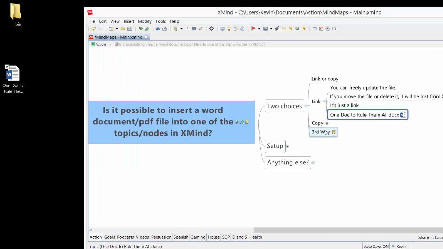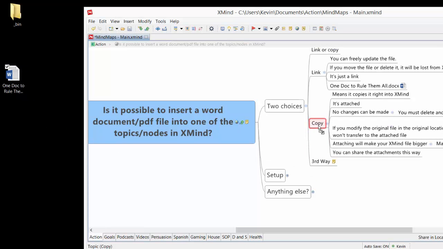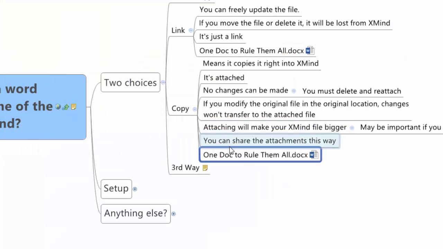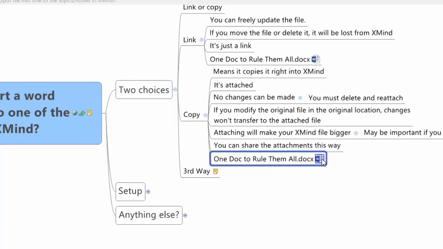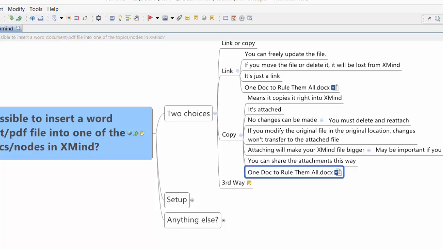The other option we can look at is to copy. And copy is exactly what it sounds like, right? We're going to take this, and I would almost consider it a save as. I'm going to grab this in. I'm going to hover over copy. And I'm going to say link or copy, and we're going to copy this time. And now what it's done instead, I'll just click on it here. It says hello. I'm going to close this.